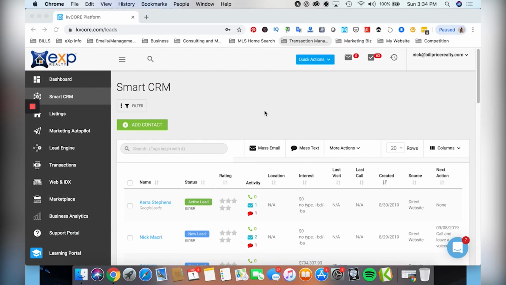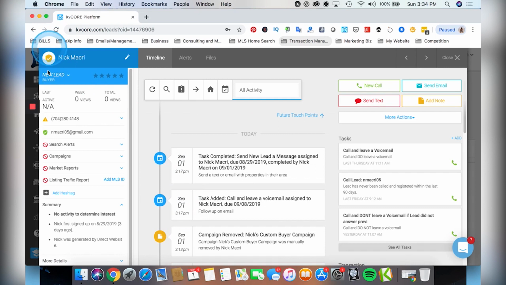Okay, so we are going to talk about how to create effective follow-up using the tools in kvCORE. We are here in the Smart CRM. I'm going to click on myself as an example, and it's going to open up my client portal. All right. So when this opens up, you're going to see here on the left-hand side, there are search alerts, campaigns, market reports, listing traffic reports. So we're going to talk about those.